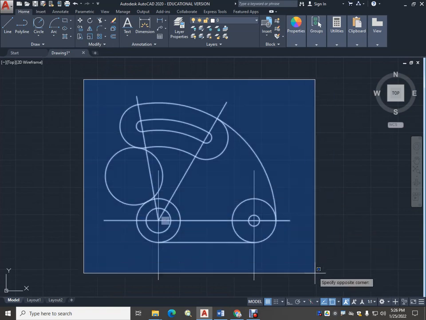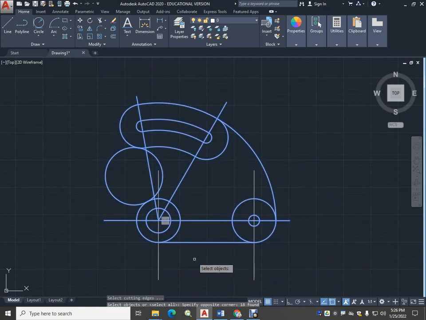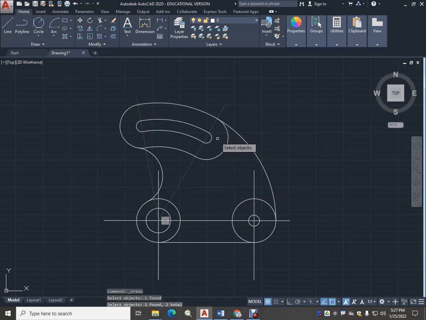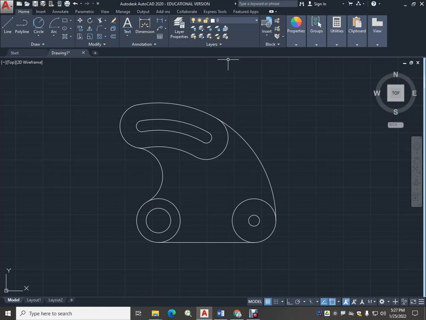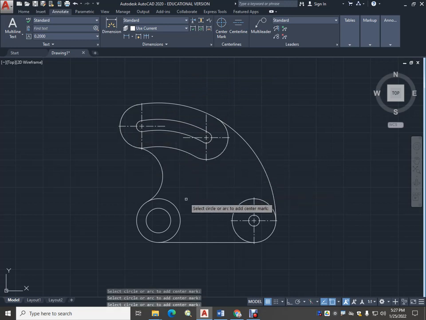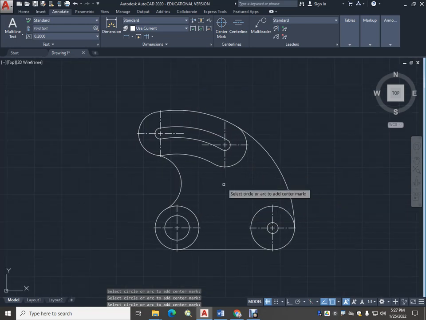And now let's trim all of those pieces out. Really, it's only this that goes away. Hit the escape key, and now we'll erase our construction lines. And there you have the completed part. Center marks, under annotate. Like that.